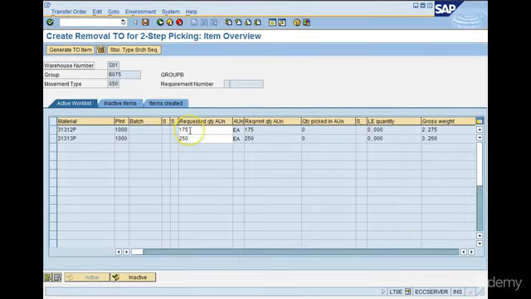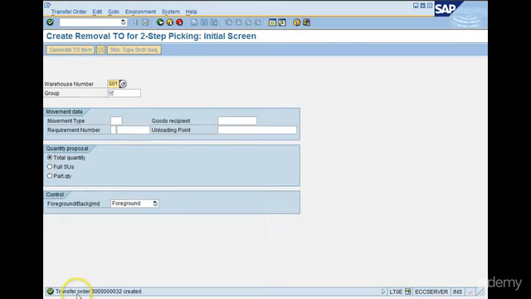Here we can see that the requested quantity is 175 for 3132P, which is the cumulative quantity for 3 deliveries that we have in. And this is the cumulative quantity. I generate the TO item directly and save this. So we see a transfer order is created.